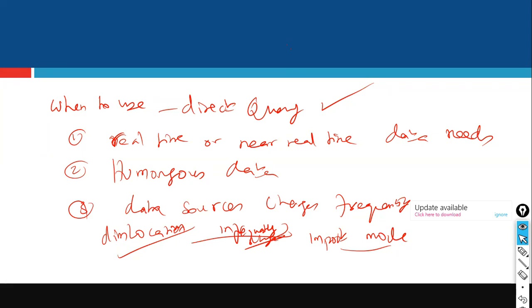If the changes are more frequent and you use import mode, what will happen? You need to refresh your target Power BI dataset more frequently, isn't it? To keep your reports up to date, you need to keep refreshing it. Are you able to get it? So these are the scenarios where you can use direct query mode.